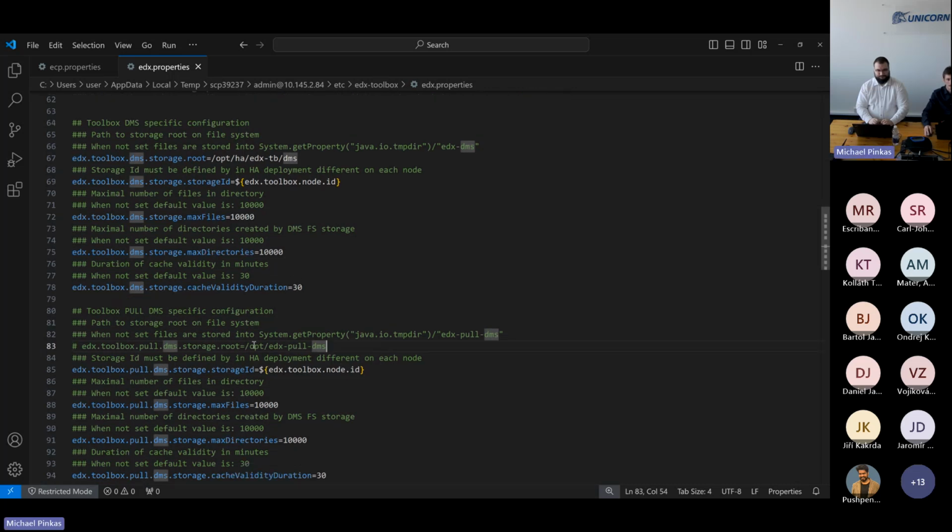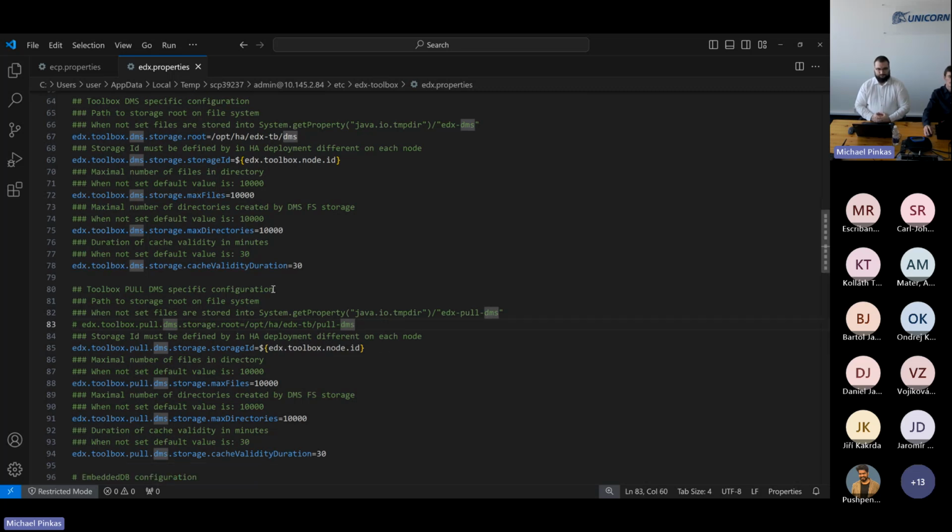But once again, you would put something like this here. It will be the root directory in which the inbox and outbox folders will be created. Or in the toolbox terminology, it will be the input and output folders.